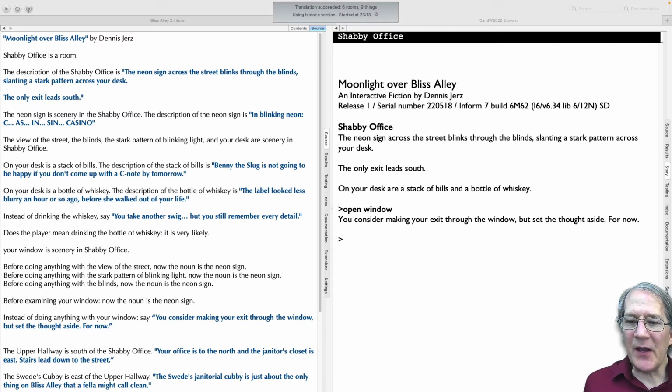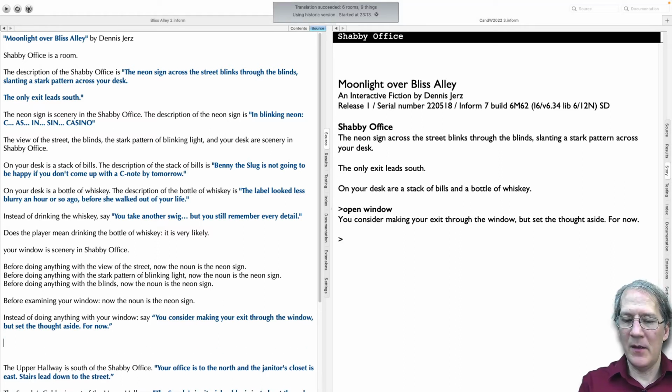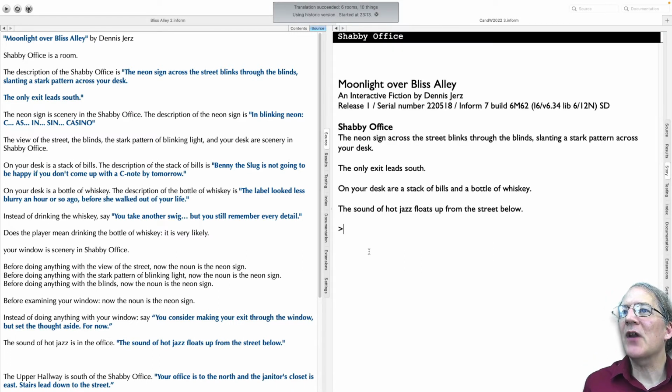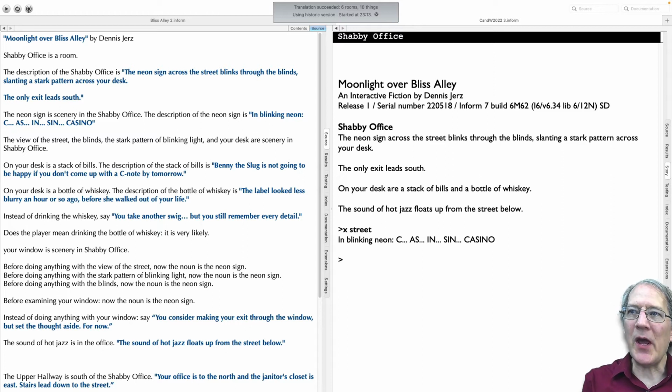All right, so let's develop the ambiance in this room. I'm going to add the sound of hot jazz. So now when I run the game, it tells me the sound of hot jazz floats up from the street below. Great, examine street. Okay, that's kind of believable. Take sound, I've got the sound. This is silly though. How would I type that properly? Listen to sound. There we go.